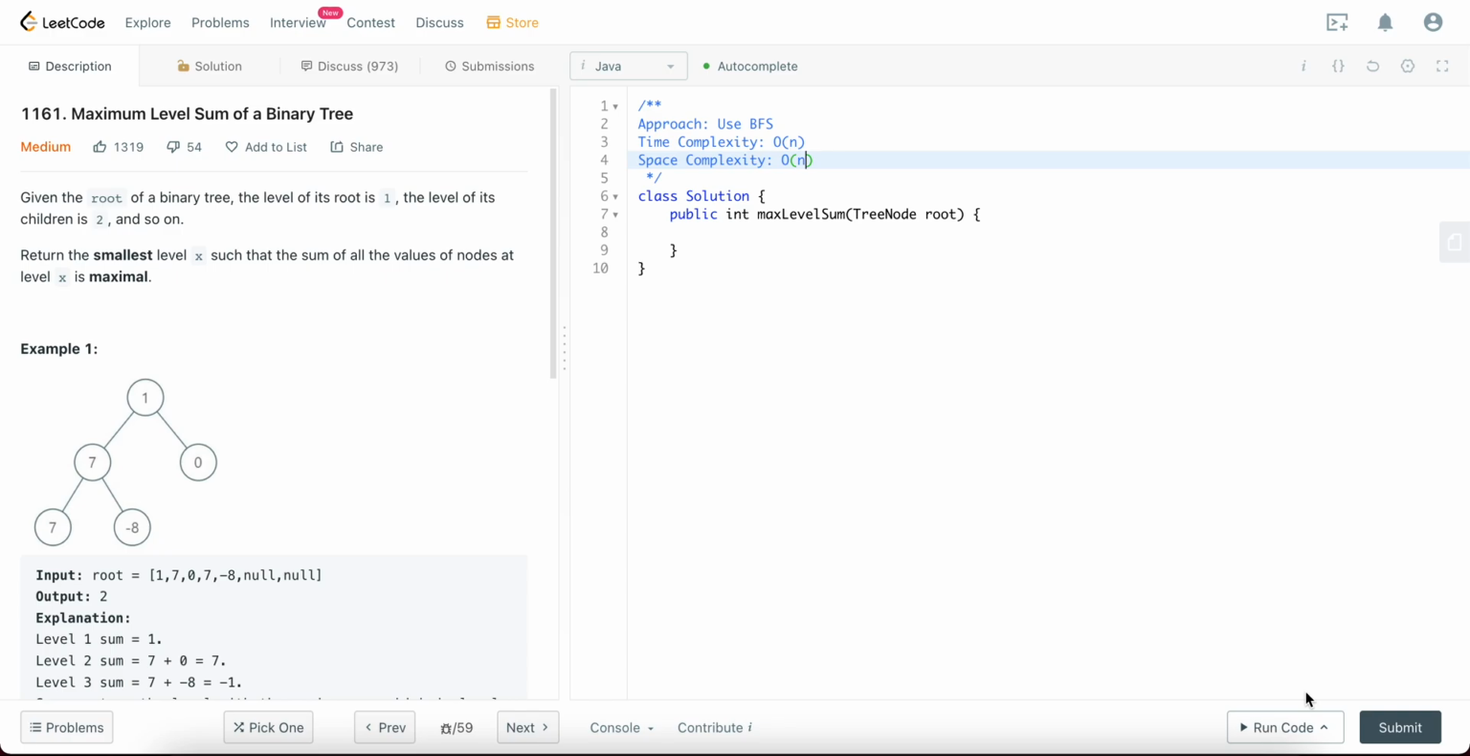Today we're looking at question 1161, maximum level sum of a binary tree. The way we'll be solving this problem is by using BFS. So we'll use a queue to keep track of the number of nodes that we need for a given level, add them up, and compare it to the previous values that we have seen. A relatively straightforward problem, so let's jump right in.